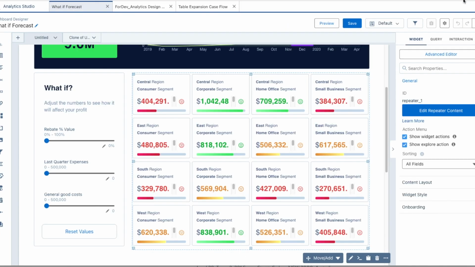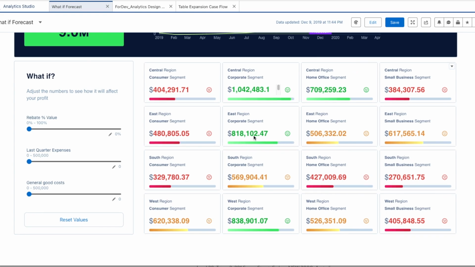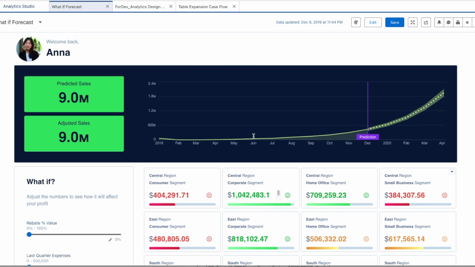And by the way, you'll also notice that we're using a repeater widget here. Maybe I'll do a separate video on that one at another time. I'm not going to dive into a lot of the technical detail on these. You can find all of that in our help documentation. So that is the input widget.